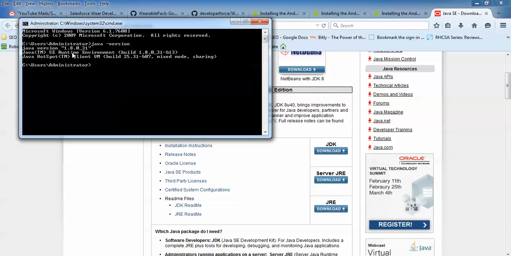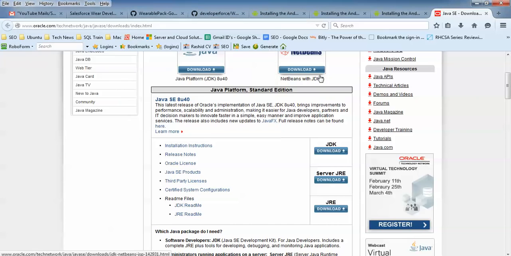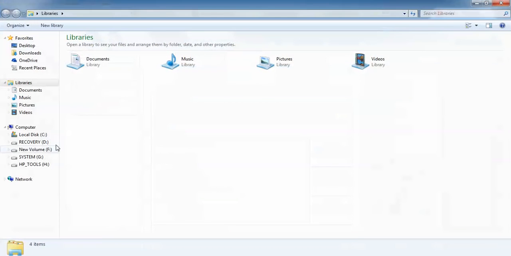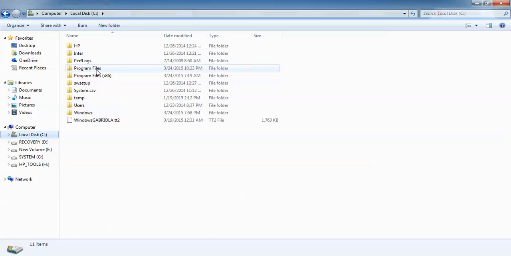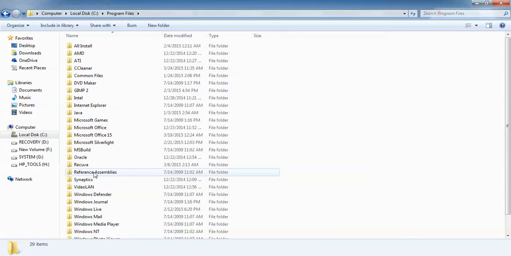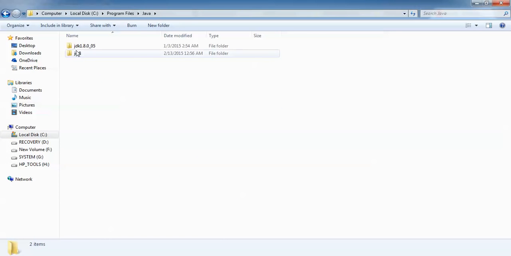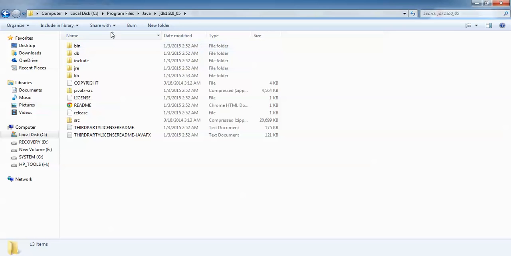Here you can see the latest version, 1.8, is showing currently, which I have already downloaded and installed. I'm going to show you the path also. Click on the folder, go to C, go to Program Files, and go to Java. Here you can see JRE 8, the latest updated version, and the JDK. You click on the folder and you see the location of the JDK which I have installed.